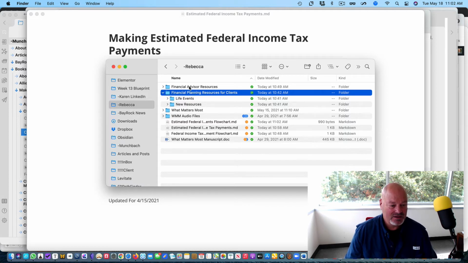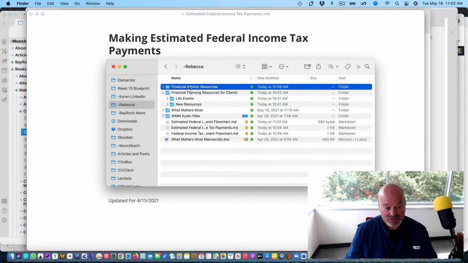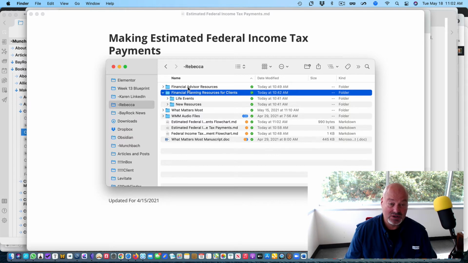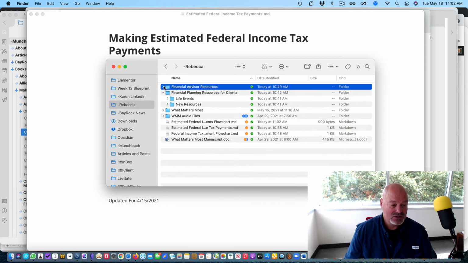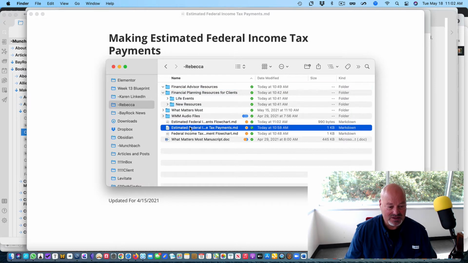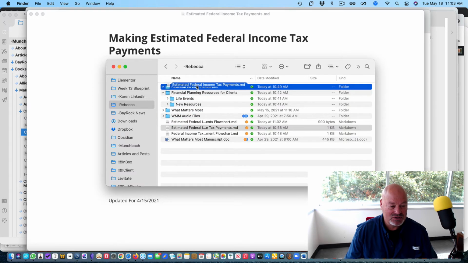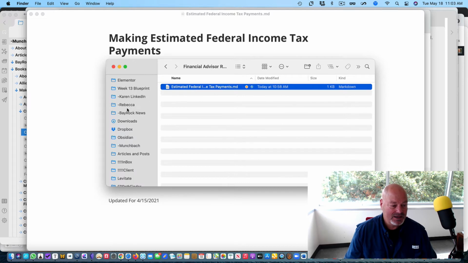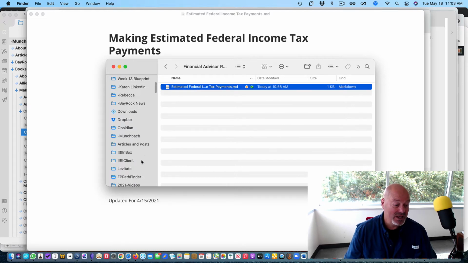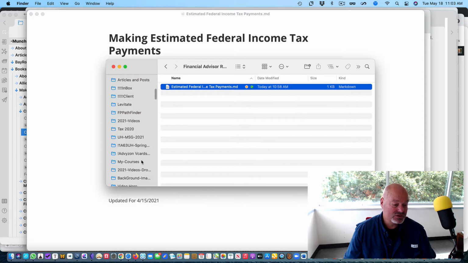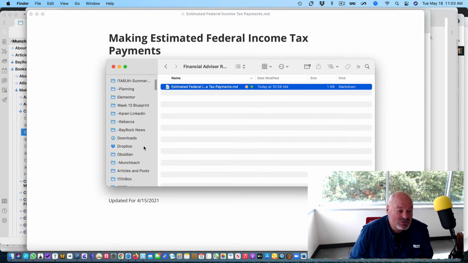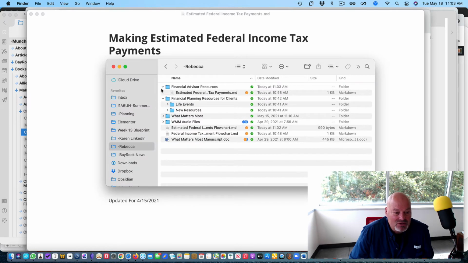And then financial advisor resources should be pretty clear, but you're doing the same thing in both. So in financial advisor resources, it would be this folder, this file. So I'm just going to put that there. Now the problem is right now you have not created the folders, so you're going to have to create the folders. Where is Rebecca? There's Rebecca.